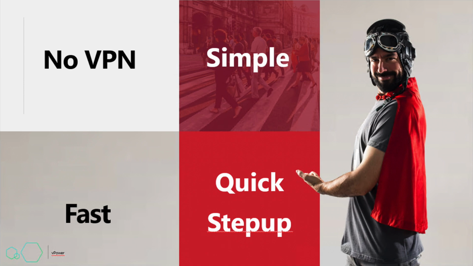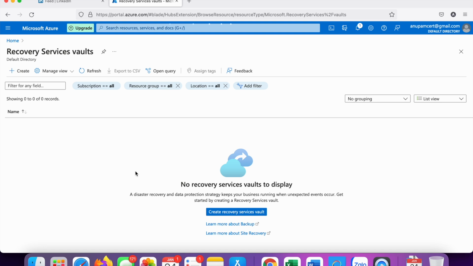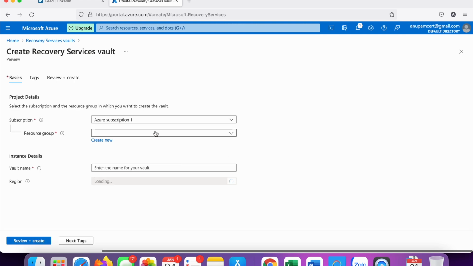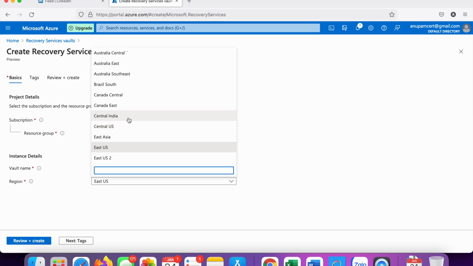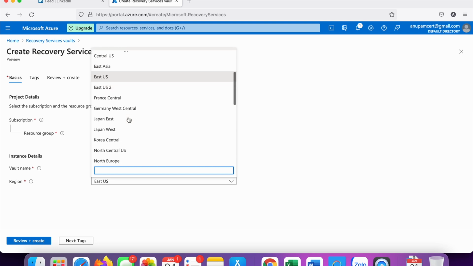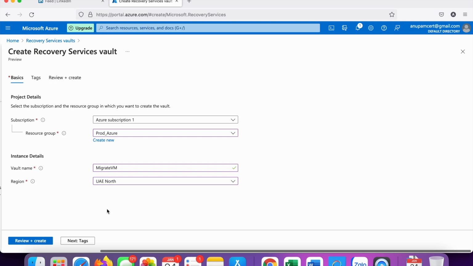Let's not waste much of our time and directly jump into our lab. Now we'll click on create on the Site Recovery vault. We are going to select the resource group and give a name to the vault. We'll select the location as UAE because I'm located in Dubai, so I'll choose my nearest location. Let's click on review and create.